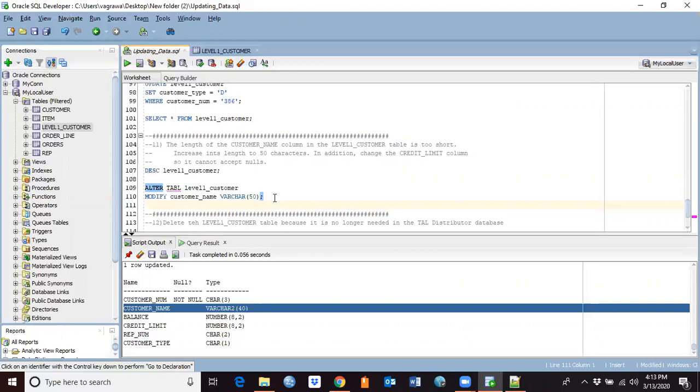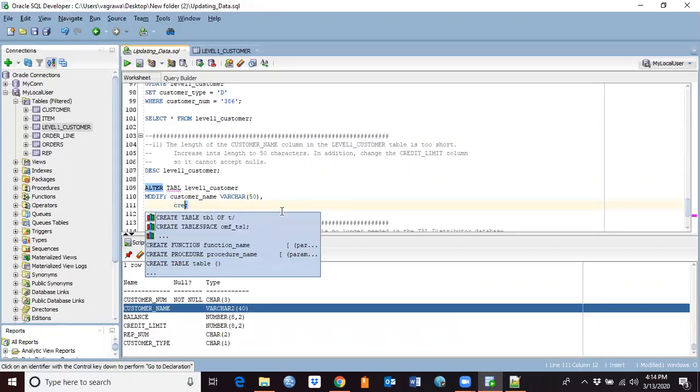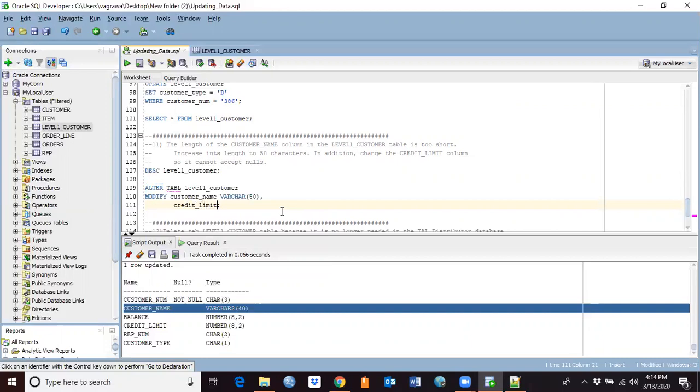Okay, and then we need to change the credit limit column so that it cannot accept null. Okay, can I use it here? I don't know, but I'll try. Modify here. I'm trying to modify multiple columns here. Let's see whether this is gonna work. I don't know, but let's check it out. So credit underscore limit, okay, set to not null. Okay, so this is not gonna work because there's a red there. I know this is not gonna work. So let's not do that.